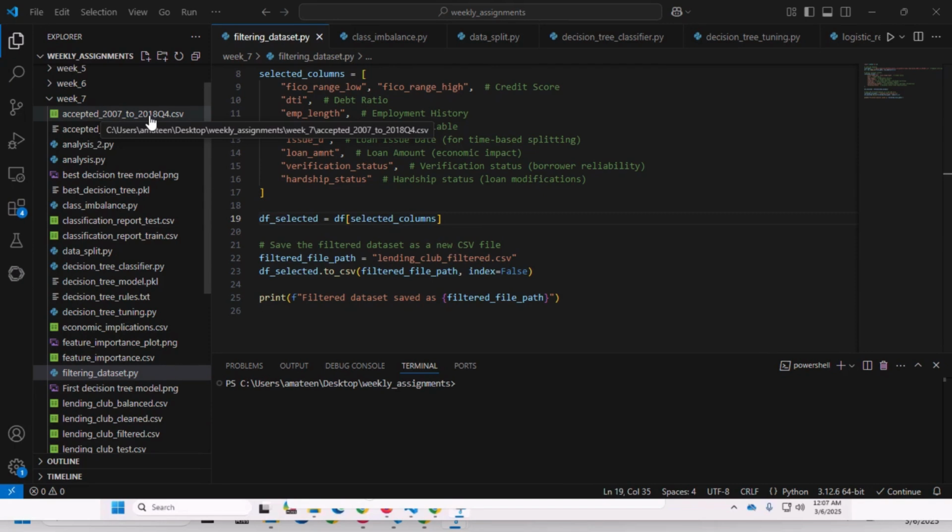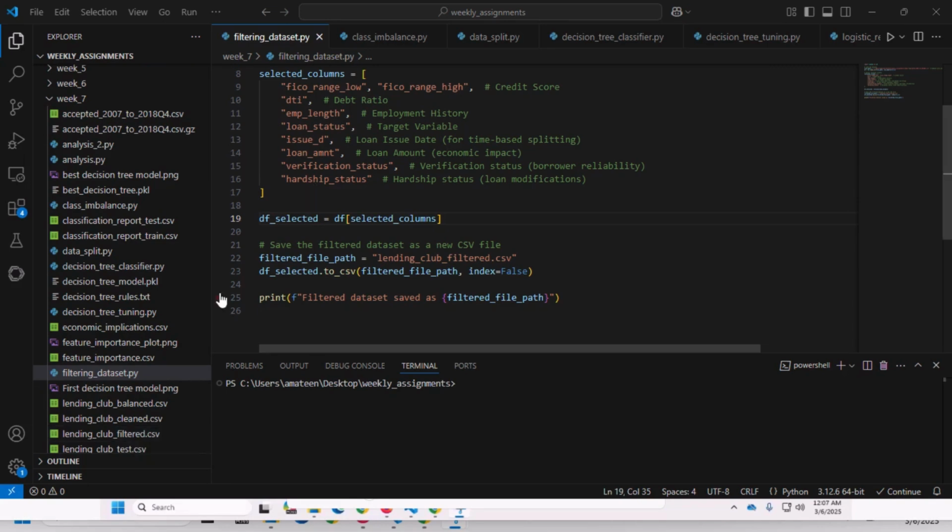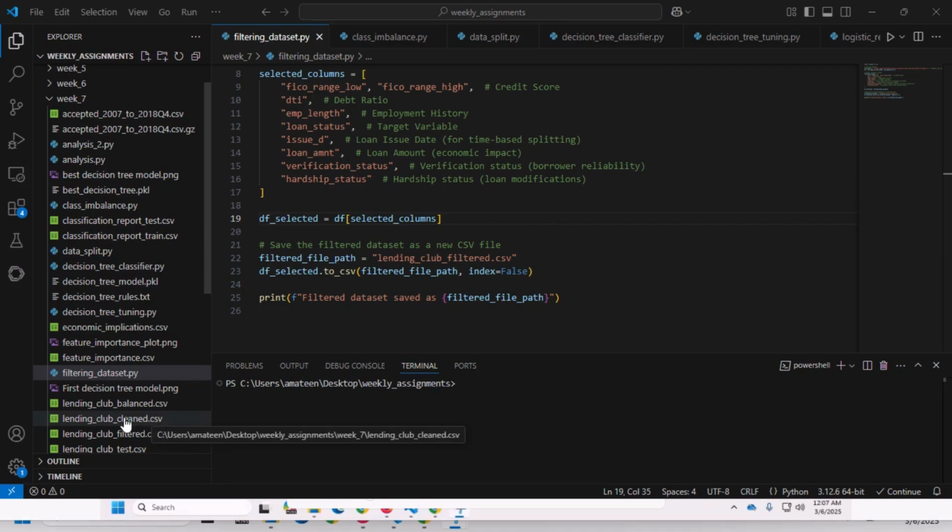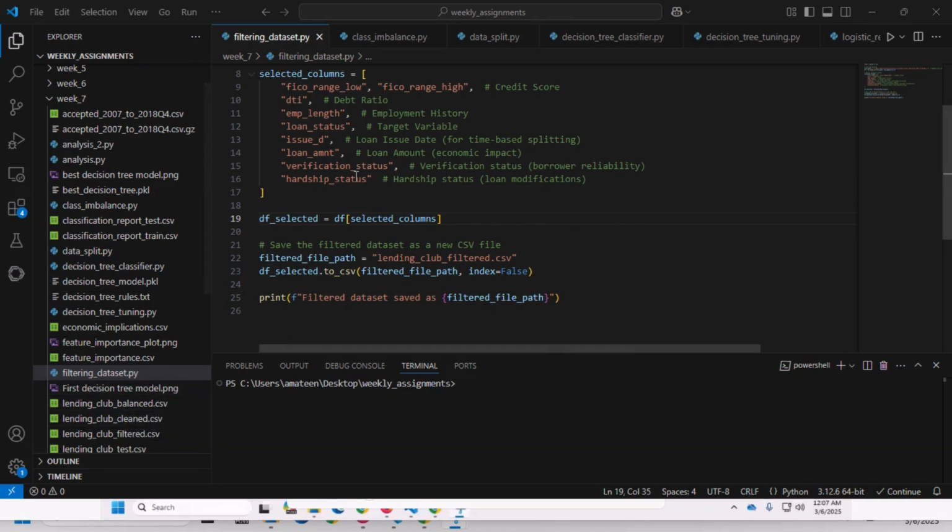This was the data set that came from the Kaggle dataset. This is the one that I used, which I filtered first. So this was the file that I created, which was filtering for these selected columns right over there. And then as I said, the cleaned data set was right over here.